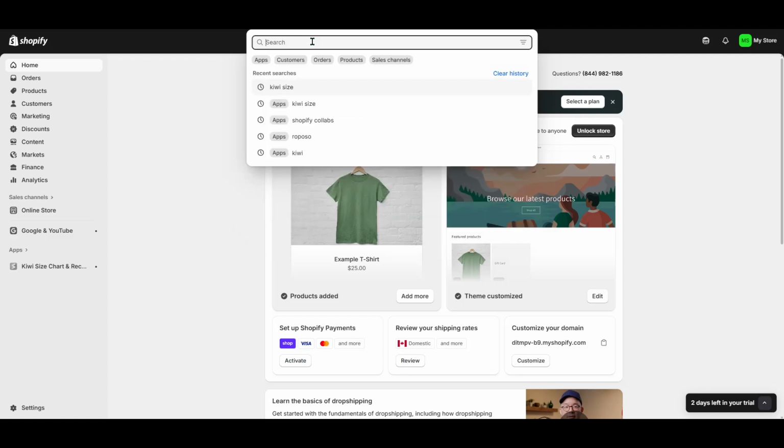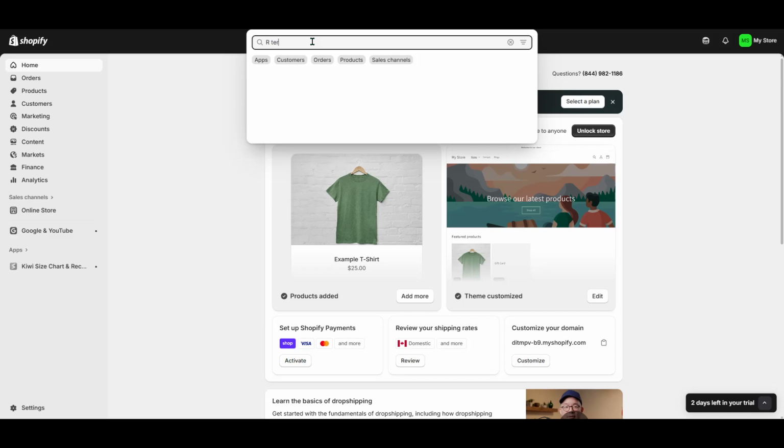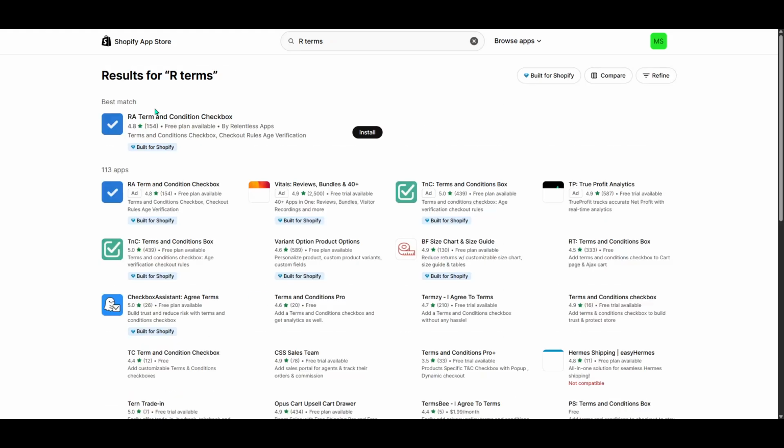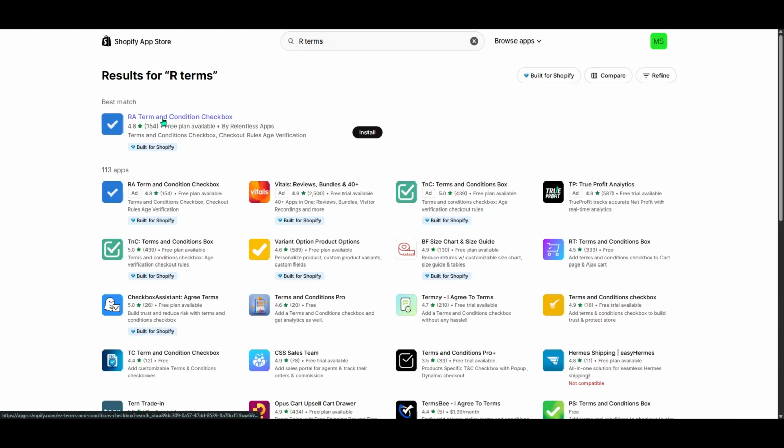Once you click on Apps, you'll notice a search bar or a feature that allows you to explore additional apps. Next, to find the app we need, simply type "Our Terms and Conditions" into the search bar. It's important to use this specific app as it's known for its simplicity and effectiveness in adding a terms and conditions checkbox to your checkout process. Once you've entered the search criteria, hit search and results will appear.